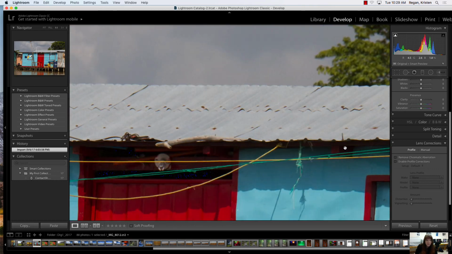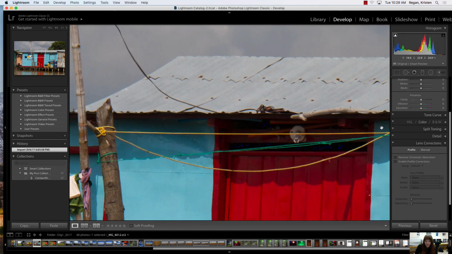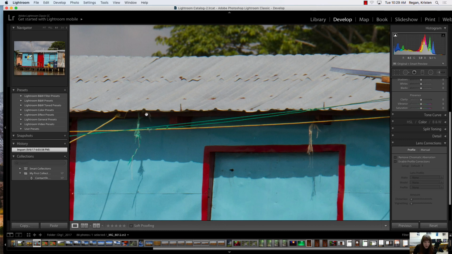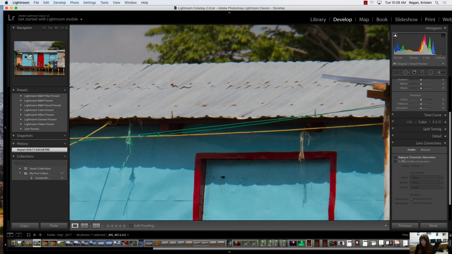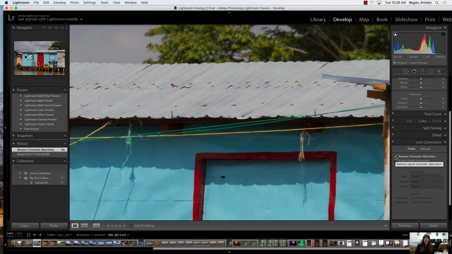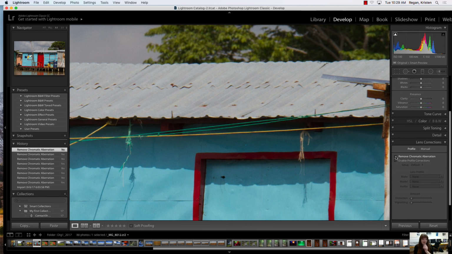Okay, this might be a decent one to use. Do you see how right in here it's kind of a red-yellow color right along the edge of the tin roof, and at the top of the tin roof it looks like it's cyan? Okay, so if I use the remove chromatic aberration, it's hard to see. You might have to get close on that screen, but do you see how that cyan fringe up here and this fringe goes away? So now it's on, now it's off.